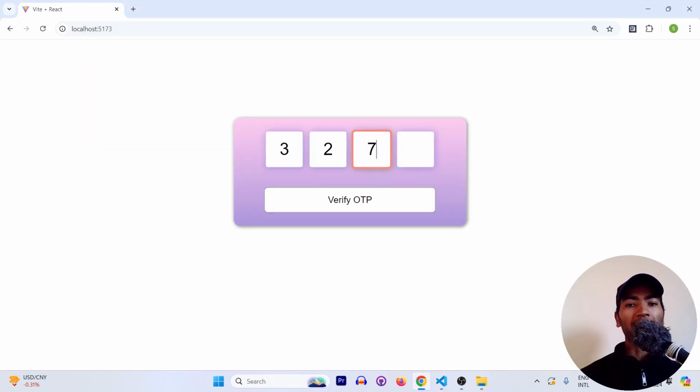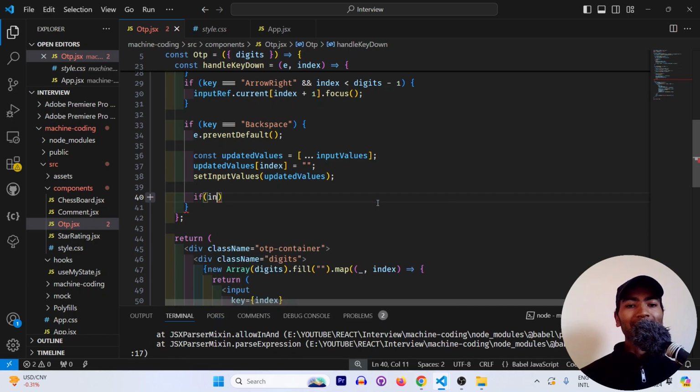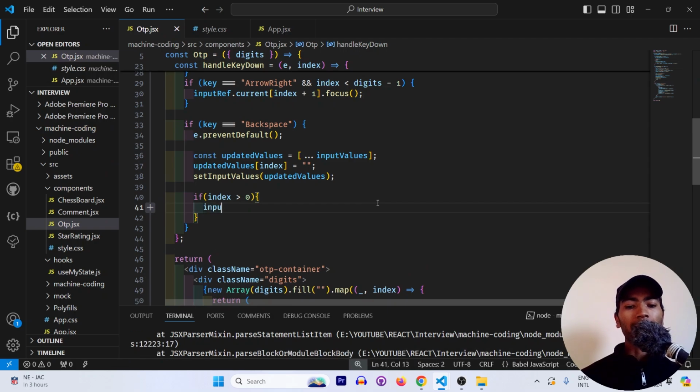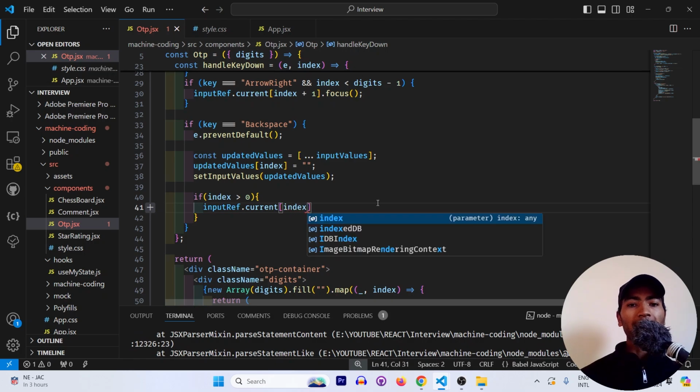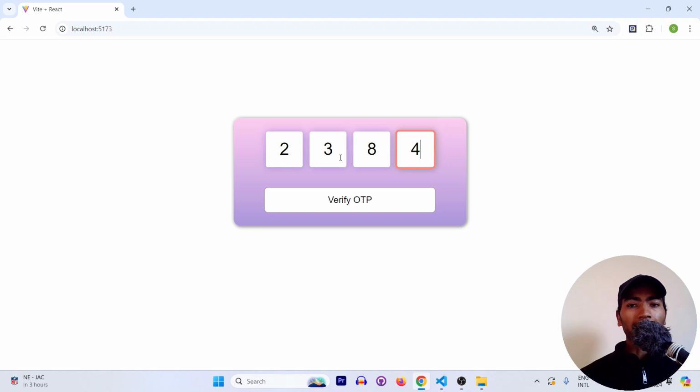If now I click backspace, you see we are clearing the input box. The only thing remaining is to check if the current index is greater than 0. I will come inside and say inputRef.current[index - 1].focus(). Doing this, let's say I click backspace. Okay, you see there is a problem. As soon as I click backspace, it clears the input box and takes me to the previous box. I do not want that. I want this input to be cleared but not move to the previous box until I have pressed backspace again.